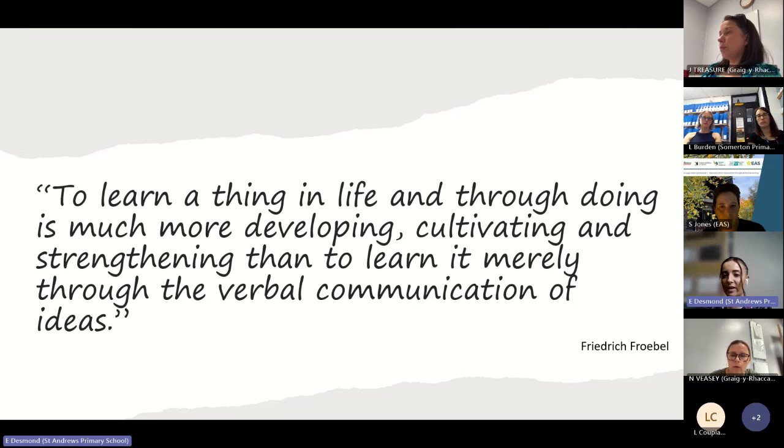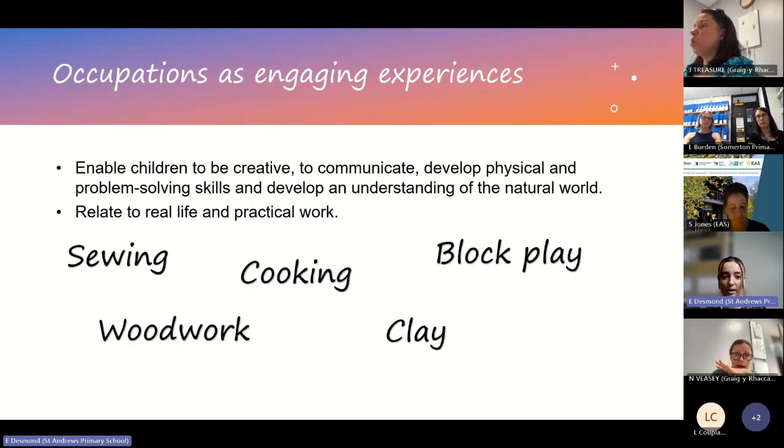I have got some of my favourite Froebel quotes just thrown in here as well. And I do think it's right what he says. "To learn a thing in life and through doing is much more developing, cultivating and strengthening than to learn it merely through the verbal communication of ideas." It is about those hands-on experiences and giving those children that ability to learn without capping it. And I feel like that's what the Froebelian occupations are really doing for our learners.